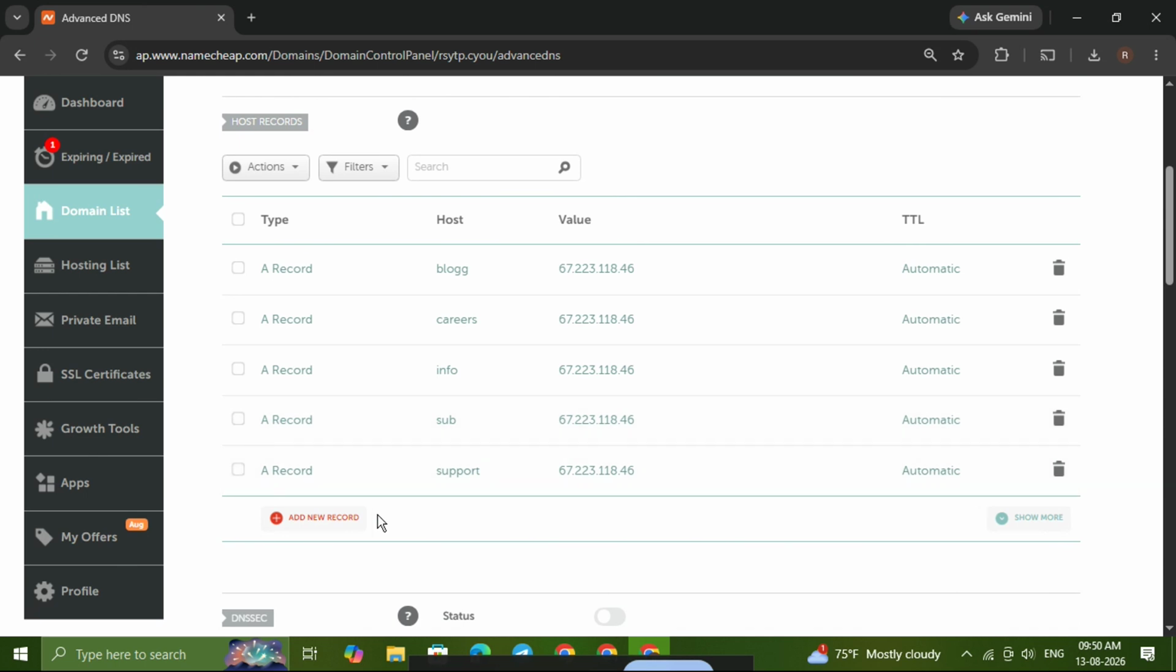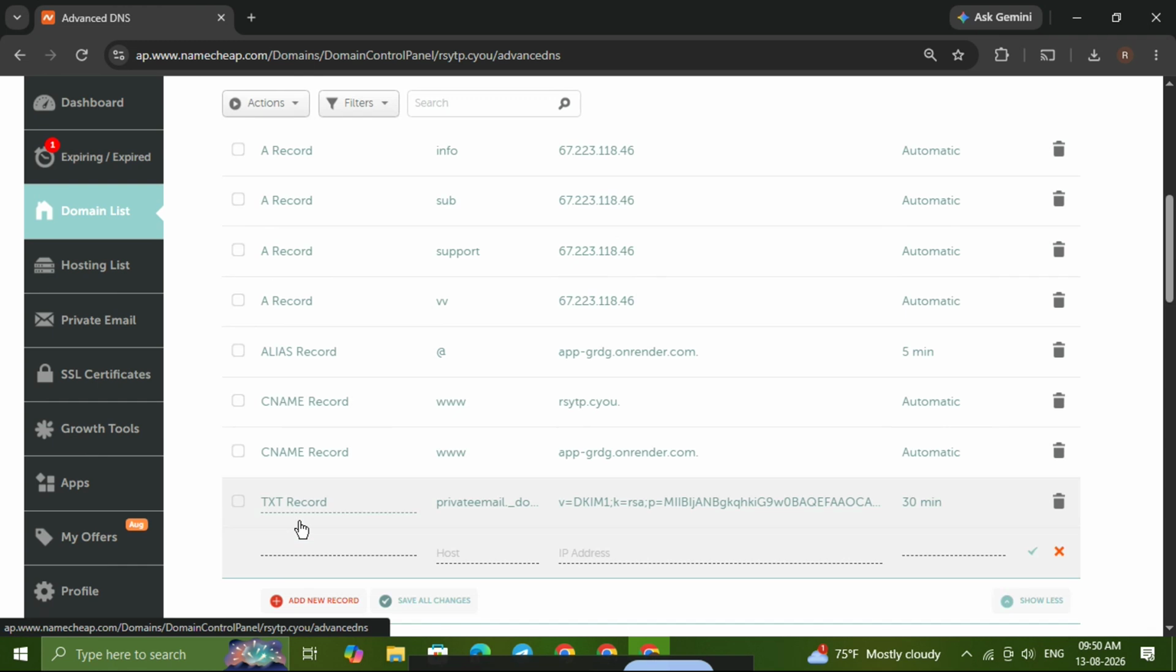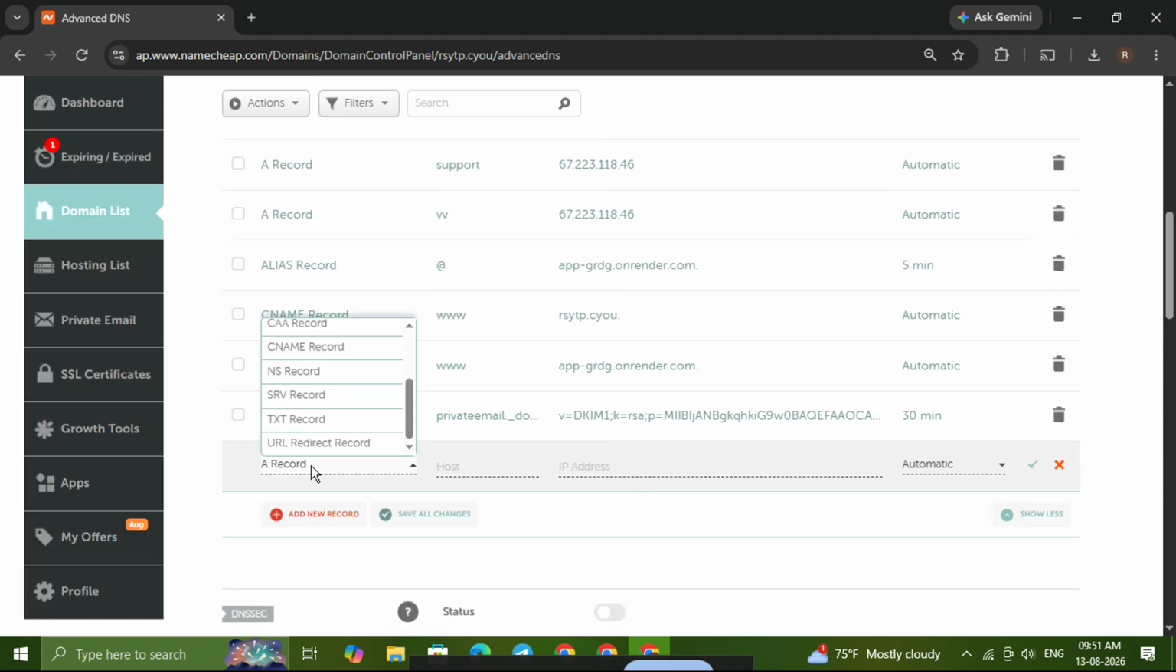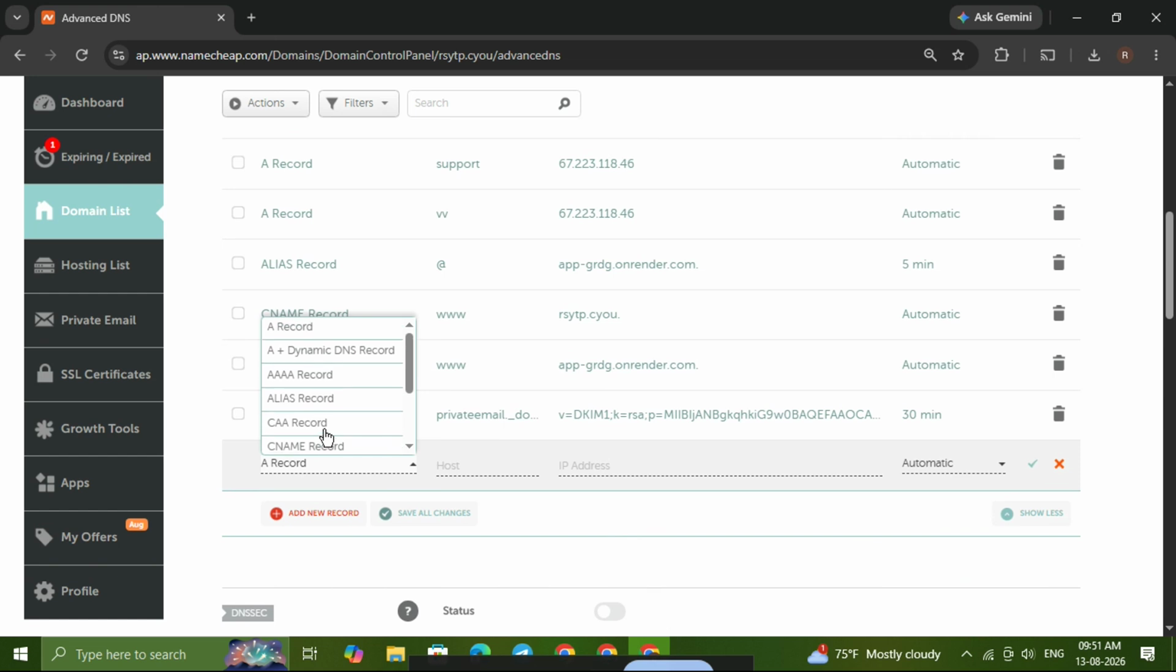To add a new record, click Add New Record. Then, choose the record type you need. For example, an A record points your domain to an IP address. A CNAME record points one name to another. A TXT record is often used for verification or security settings, and an MX record is used for email routing. Choose the correct type based on the instructions from your hosting provider, email service, or platform you're connecting to.